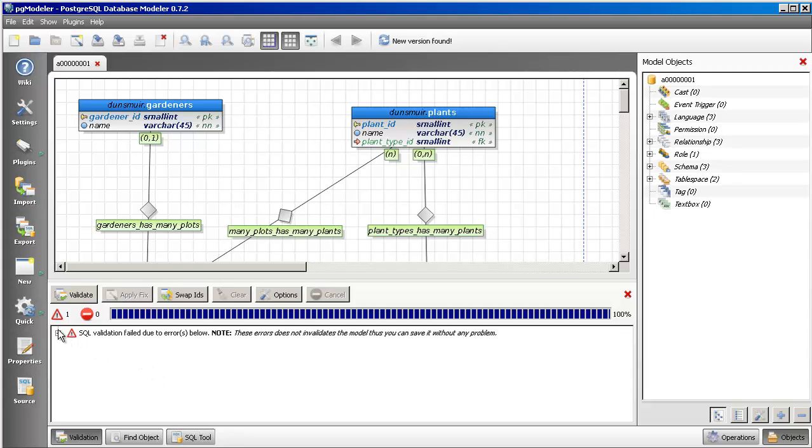So it says that it failed, right? So could not connect to the database. PG Modeler has the ability to connect to your database and forward engineer the model right from here. I like to do it in a two-step process where I export the SQL, and I will show you that in a subsequent video. But if that's the only error, then we're good to go, and this concludes this demonstration.